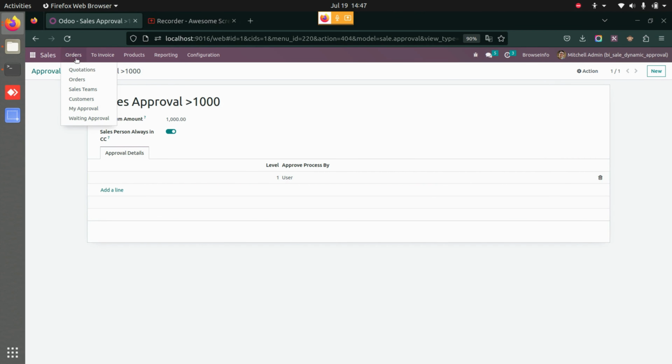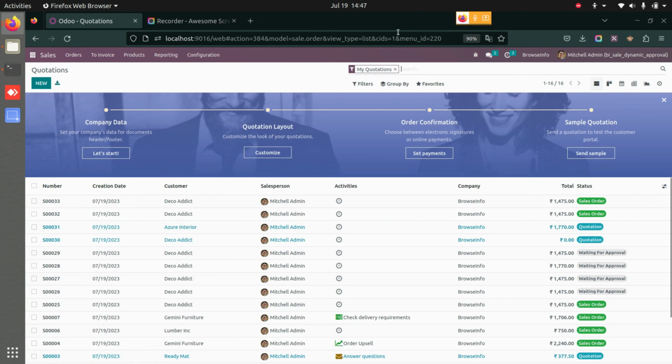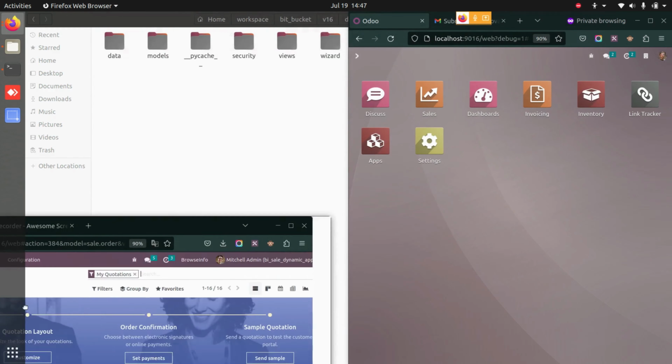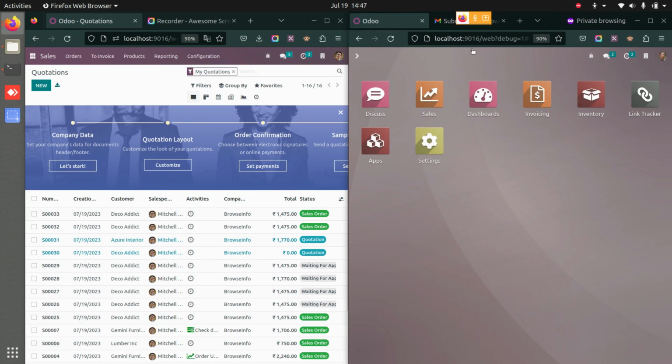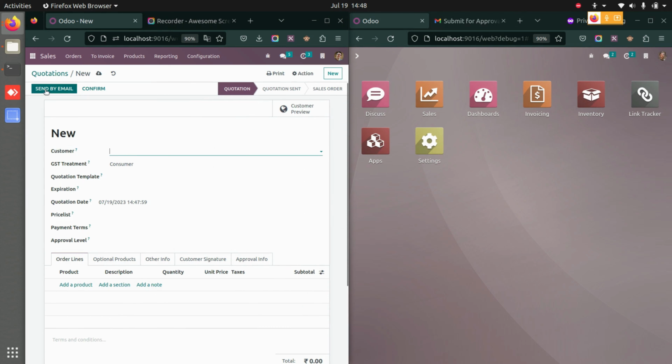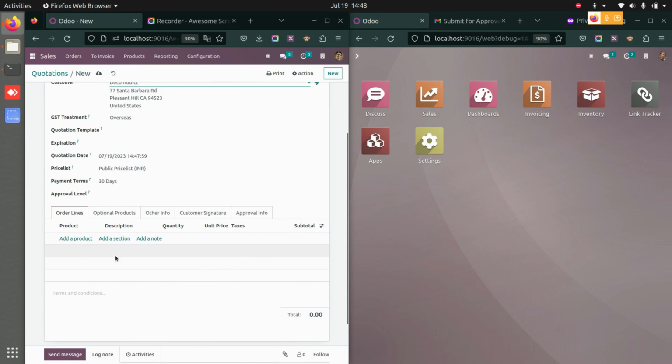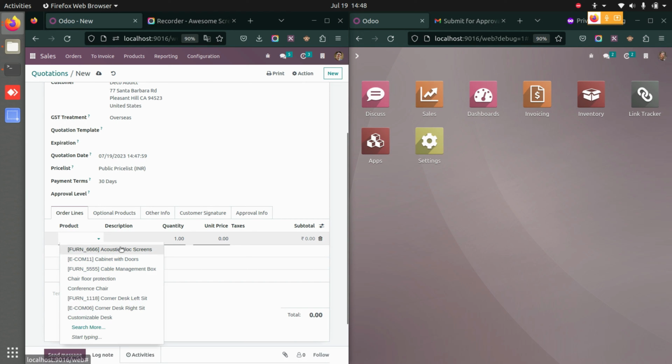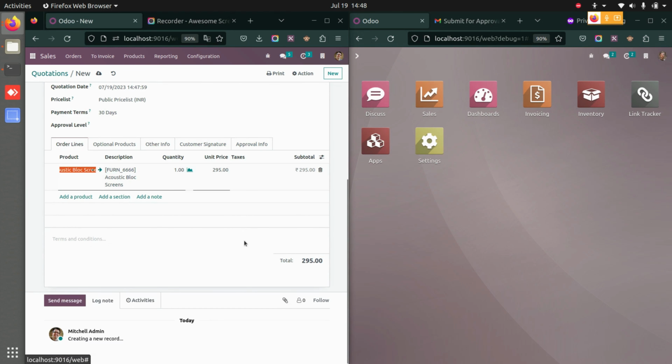Now let's go to orders and create a new quotation. Before I do that, let me split my screen so that I can show you how it will look on Mark's end. Here I've already logged into Mark's account. You can see this is Mark's account and this is Mitchell's account. Now if Mitchell creates a new quotation, let me create a new quotation from here. I will add the customer, the product. Now also I will just give you a reminder that the approval will be only on the quotations for which the amount is above 1,000, right?